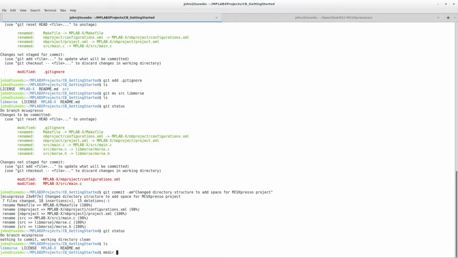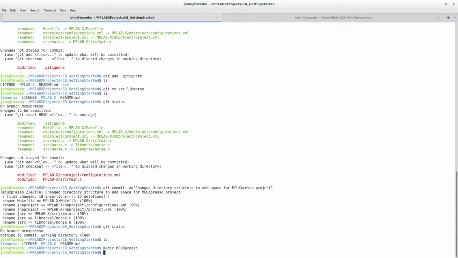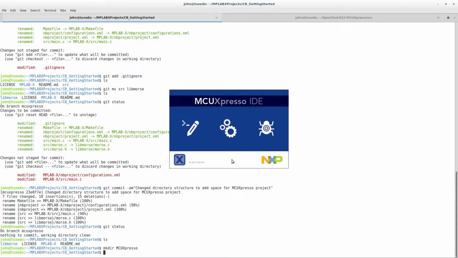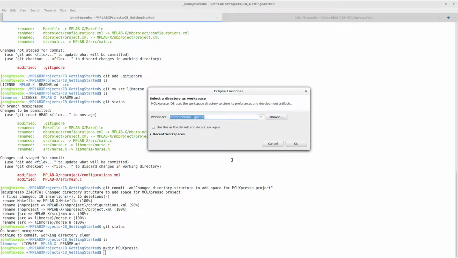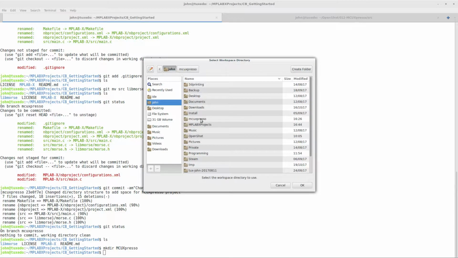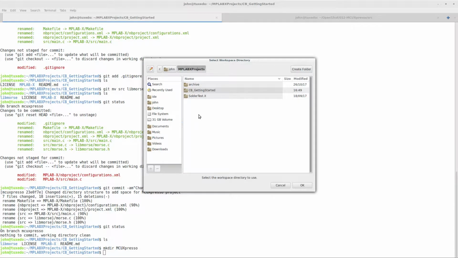So I'm going to make a directory for an MCUXpresso project, and that IDE, because it's based on Eclipse, looks for a workspace. Not a huge fan of that, but I just don't think it's as tidy as the other, and we'll set it at that.